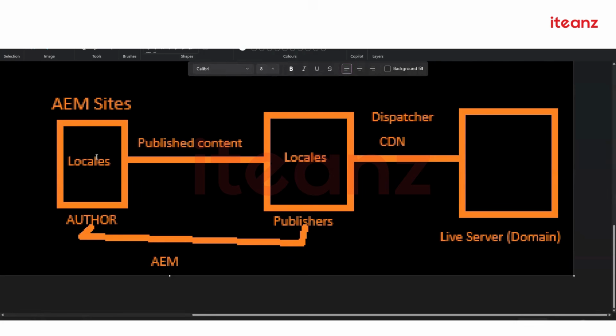Author can publish more than 100 pages at once. In publishers it is reflected in a second, while you activate things in the author. But it will take time to reflect on the live servers. It depends upon the queue that you are holding.